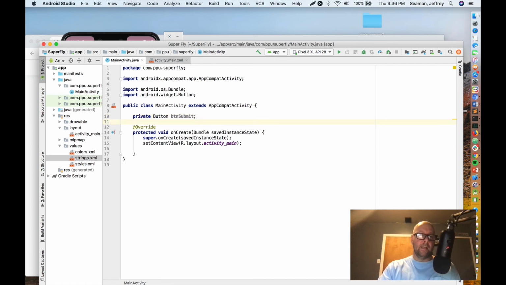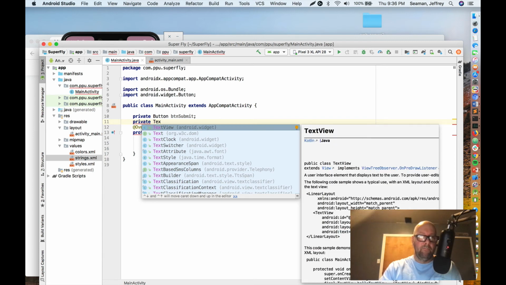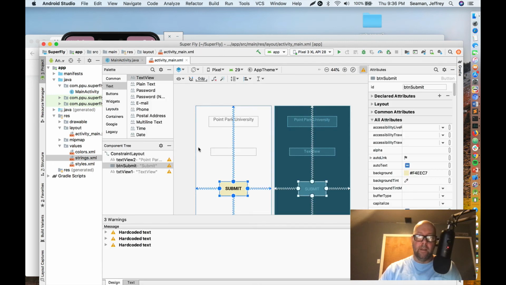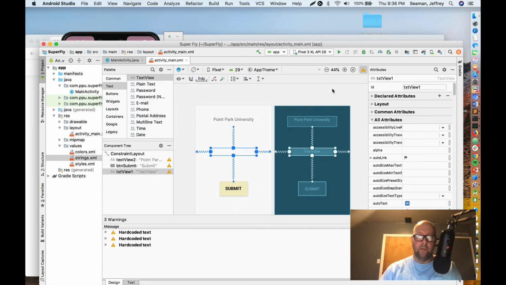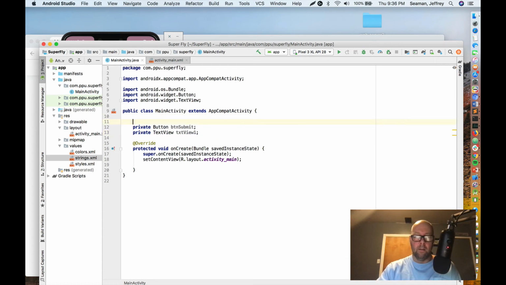So we're going to do the same thing with the text one. It's private, it's TextView. It has to be uppercase. You'll find out Java is typical. They're pretty picky about what you call stuff. TextView, look at that, and we called it textView1. To double check, if you don't remember, click on it: textView1, perfect. That's excellent. So that is declaring our objects on the screen.